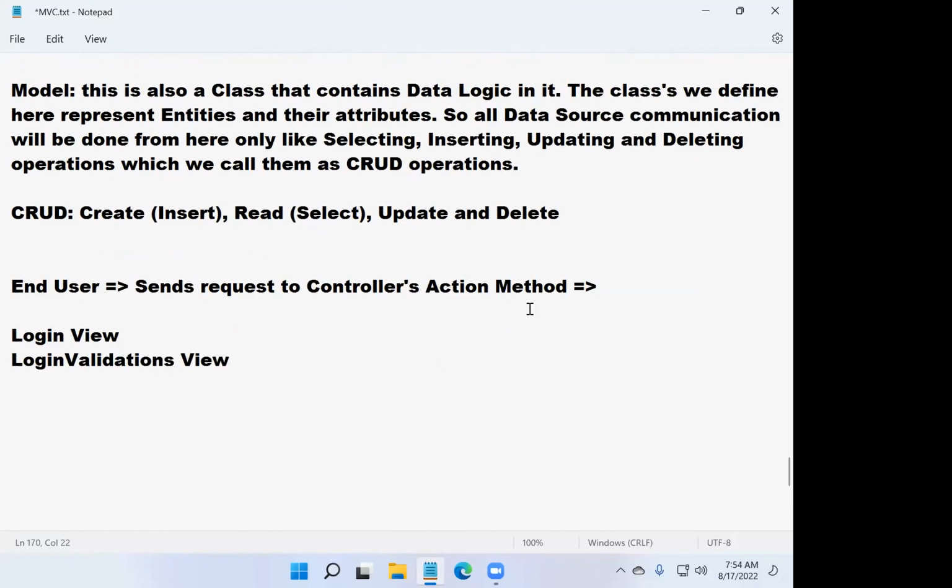Is that clear? Now the user request came to the login view. Does it require any model? No need. This doesn't require any model, so the action method directly returns the view to you. Is that clear? Now you enter the user credentials and click on the login button. Now think like it is going to another page, the login validations.